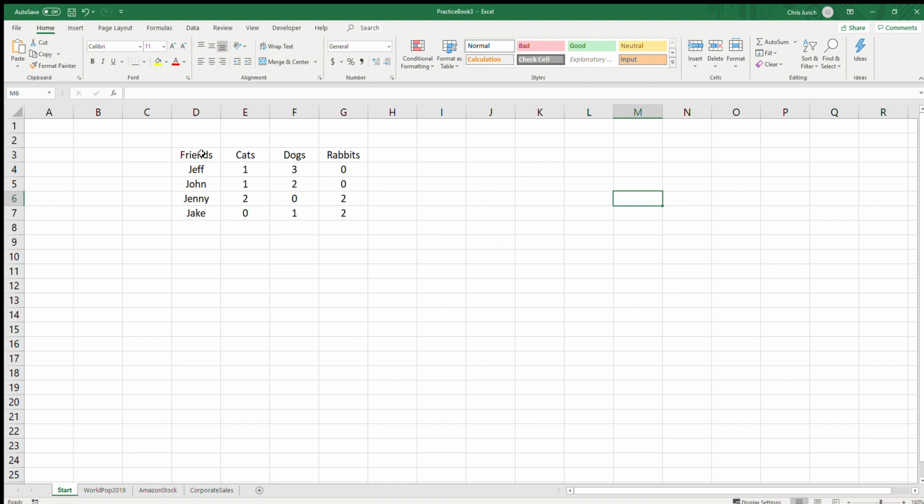So here you can see we have a list of my friends, and how many cats, dogs, and rabbits they own. Now just to make it a little simpler, I'm going to add another column here, and I'm going to type in total pets, and then I'm going to type equals, sum, tab, and then select this range. My computer's been acting a little weird today, so sorry if anything happens. And then we'll press Control C, shift down arrow, and hit enter to copy and paste the total number of pets.